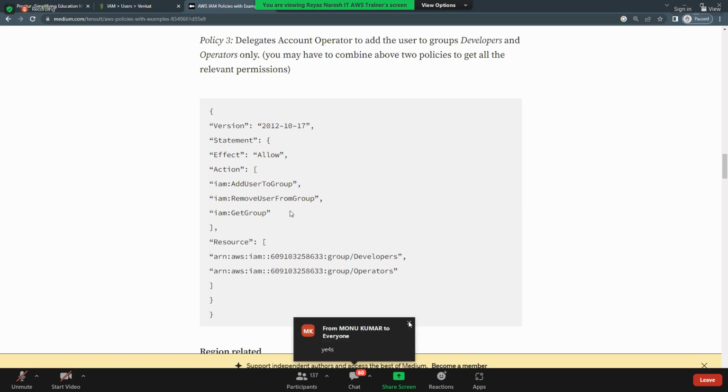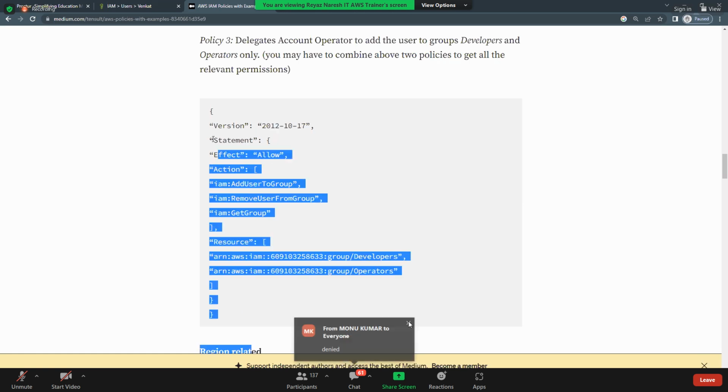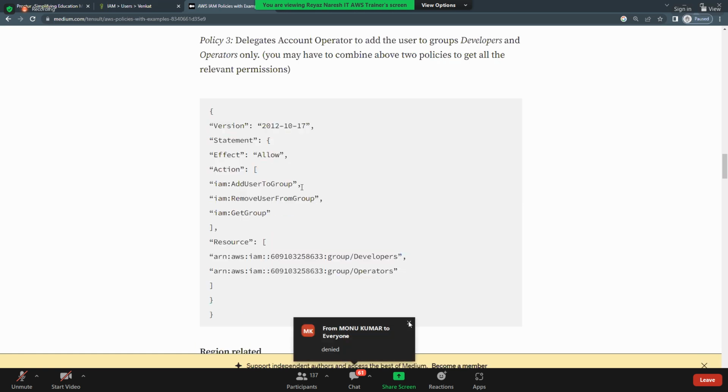Now, if I go and, instead of effect Allow, I put Deny, what will happen? Whichever user you have attached this policy to, he cannot add or remove only from these two, and the rest, everything he can do. Correct? Okay. Clear? Okay. Good.